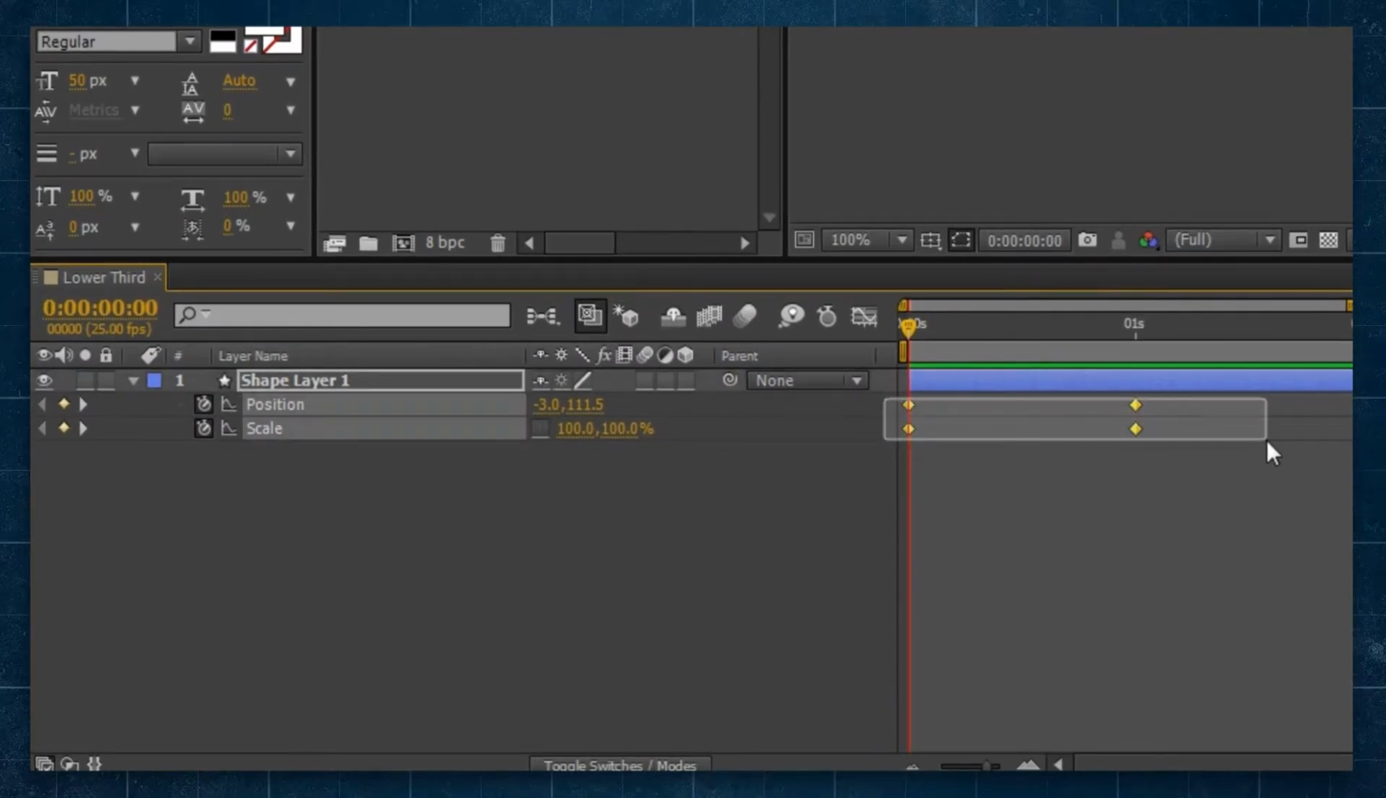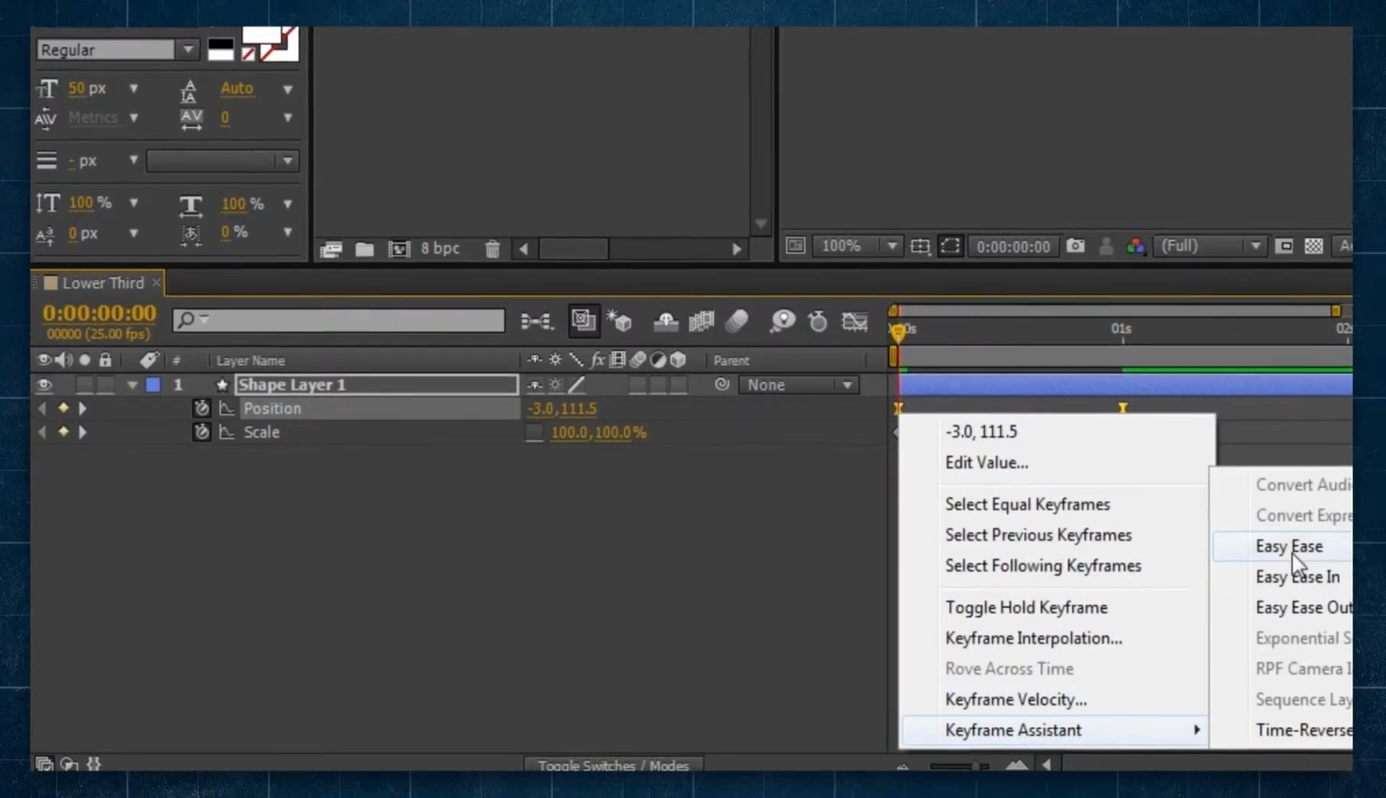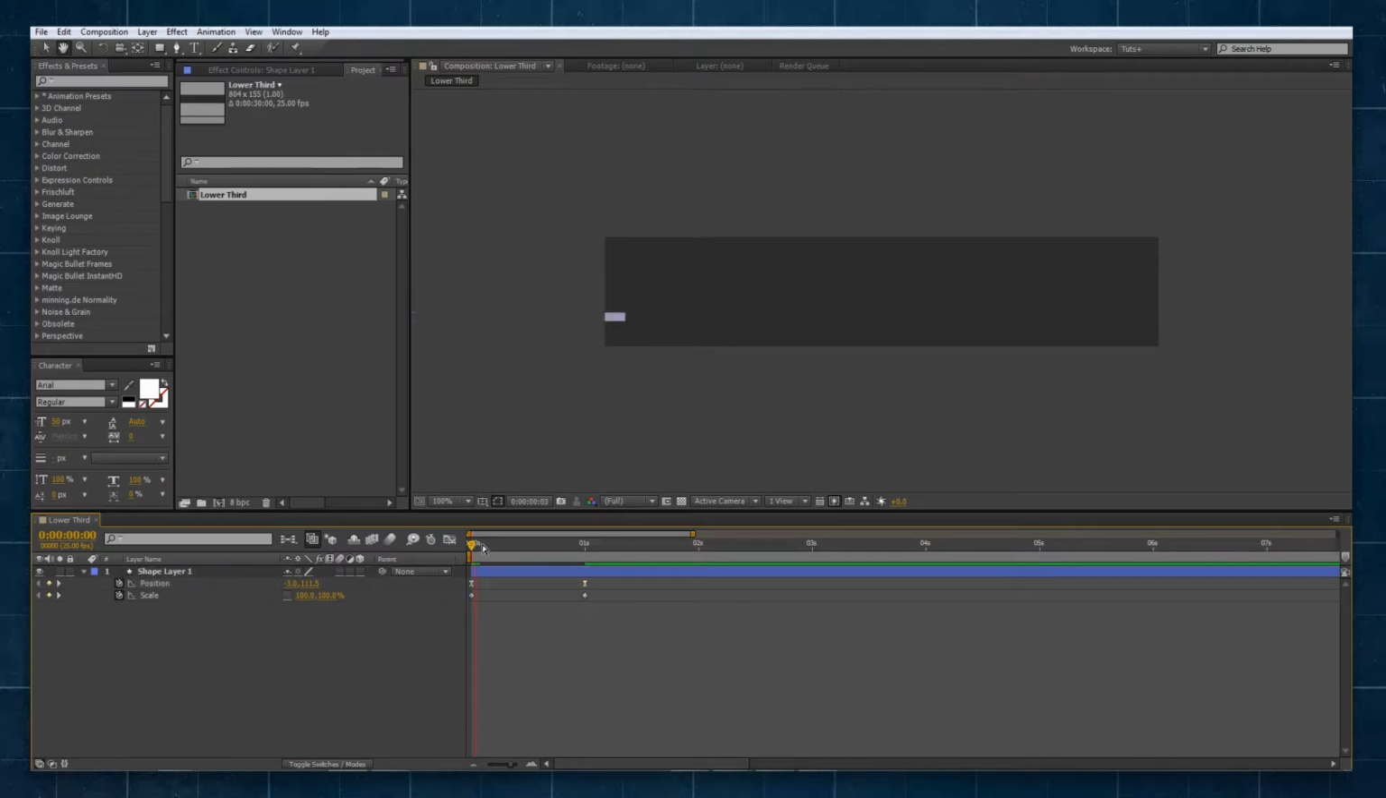So what I'm going to do is I'm going to select my two position keyframes and hit F9, or you can right click, hit keyframe assist and hit easy ease, and you'll see that gives it a little bit more time. And what I'll do as well is on this scale I'll hit easy ease just for the last one, and you can see it kind of comes in there like so, eases in and then disappears.